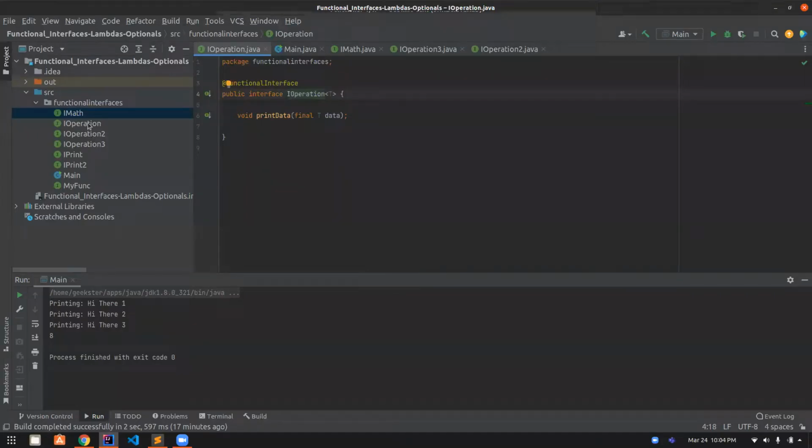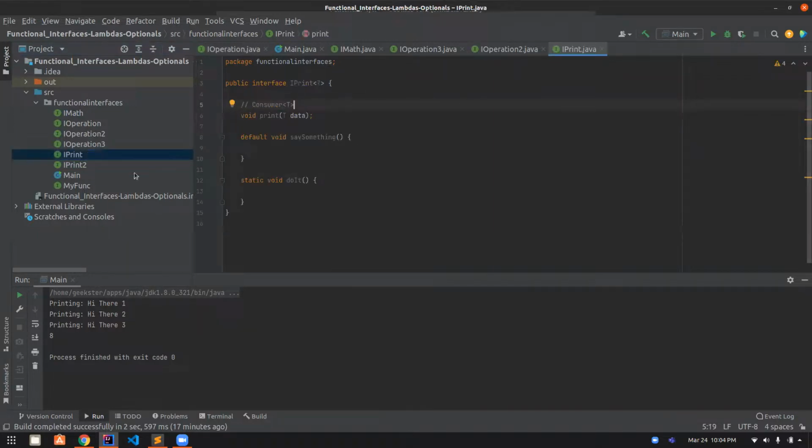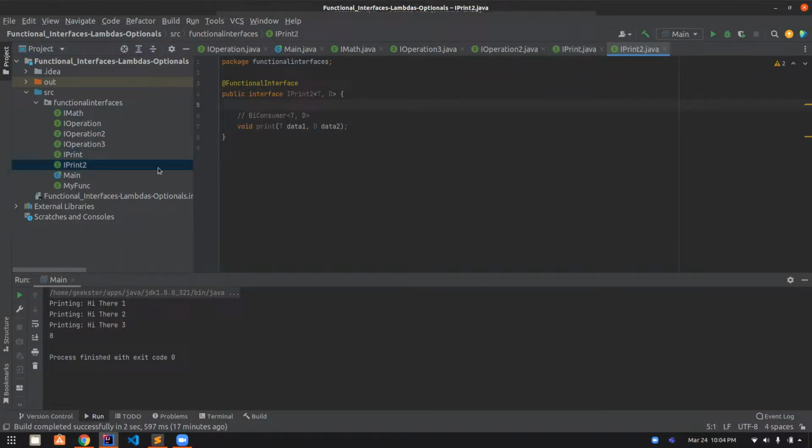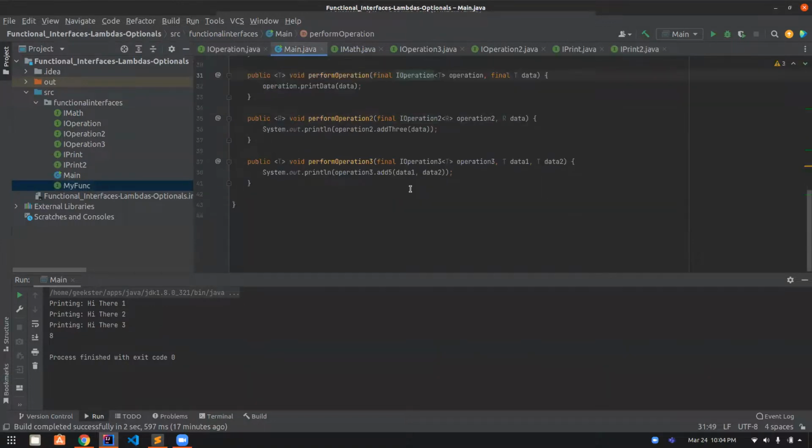Okay, and we actually saw this thing here. I think I wrote that somewhere. So this is a consumer, this is a biconsumer. I'm going to go ahead and write a few more consumers for you. And then we saw the lambda functions here.